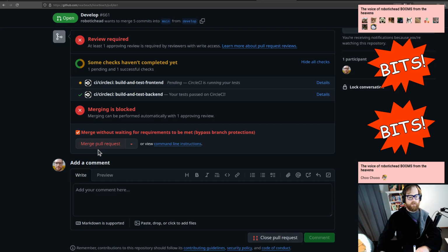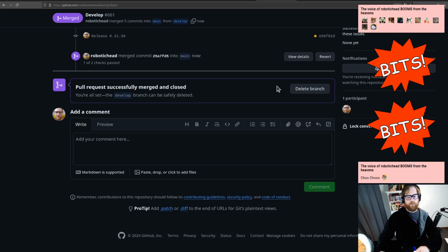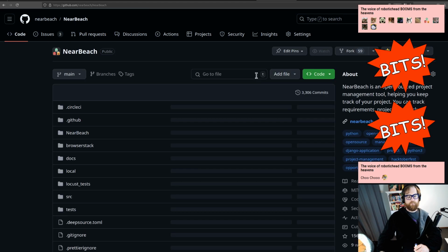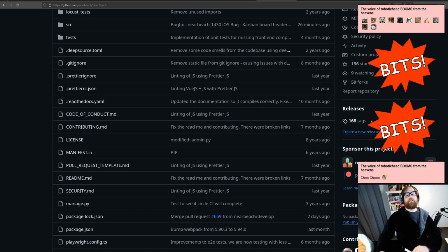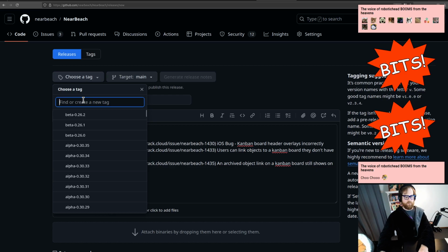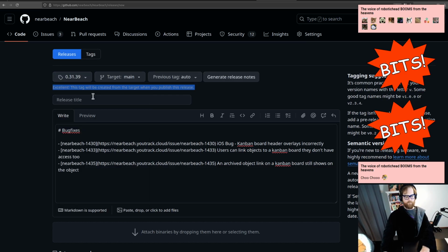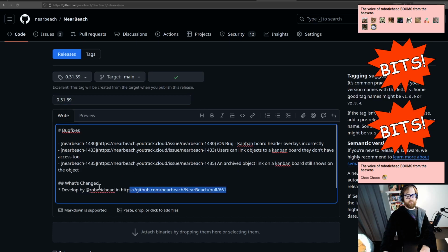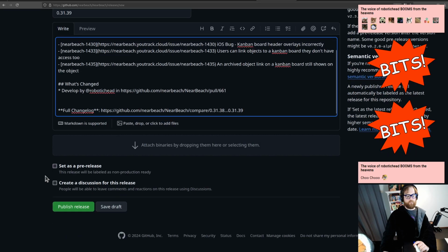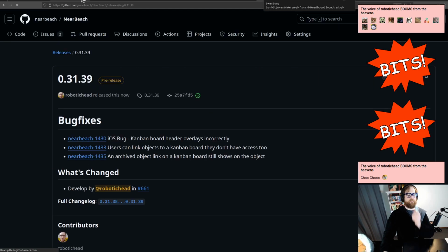So I'm going to say, yep, this will pass. So I'm going to merge, confirm merge. And we're not deleting any branches. And then we're doing a release, so creating a new release. All right, cool. We're going to paste in that. We're going to click on this and go 0.31.39. Cool. We're also generating release notes, so it puts that in here. And then set as pre-release, create discussion tree. All right, sweet. We've done a release.